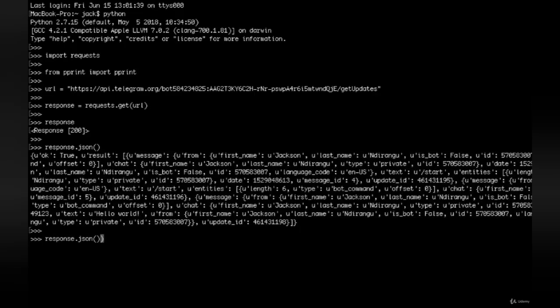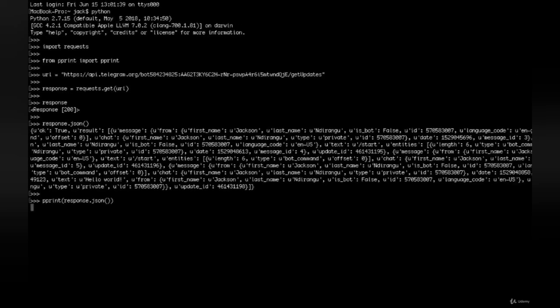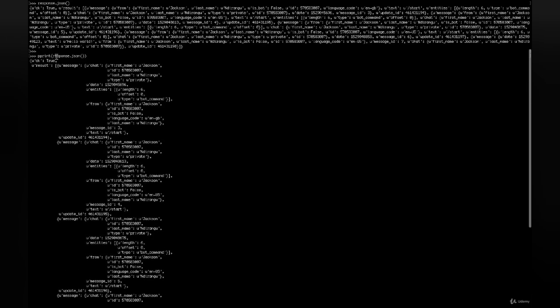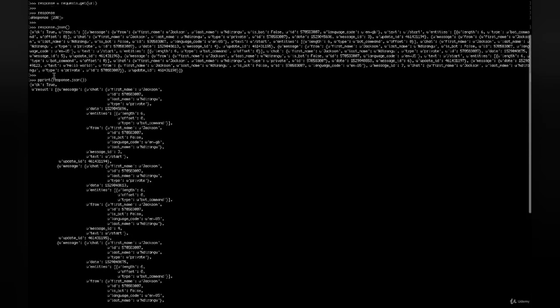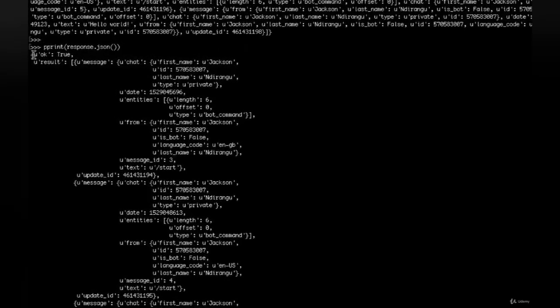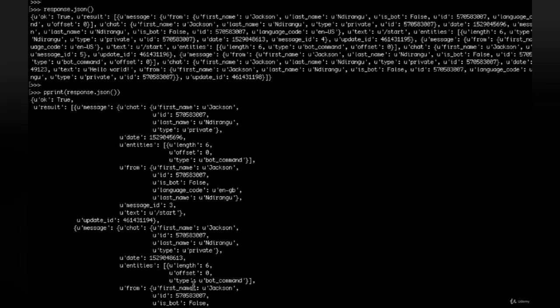I will wrap this in a pprint function. And now it's much more readable. So let's look at the structure of this response. We have a dictionary response, and inside this dictionary we have two items. We have the "ok" key, which is true, and then we have a result.